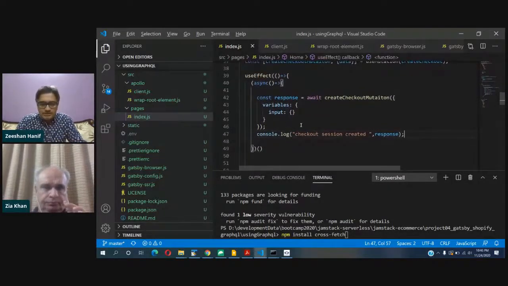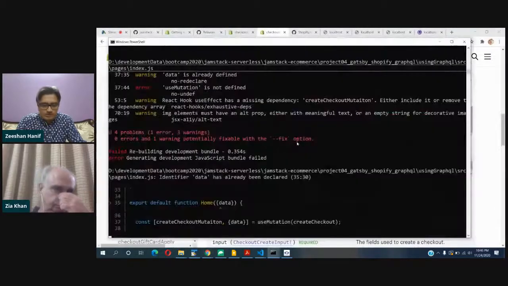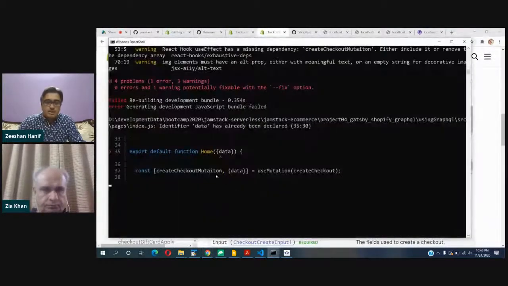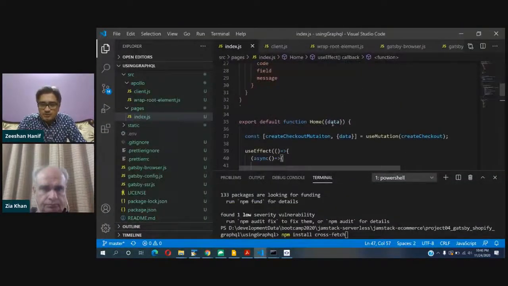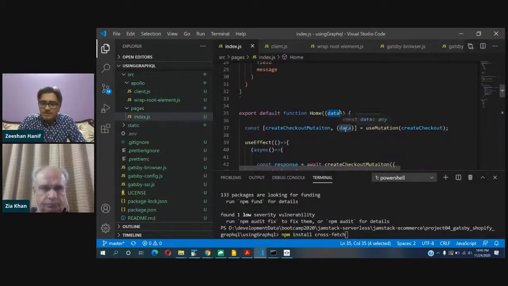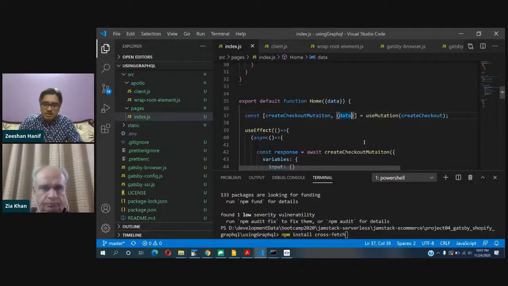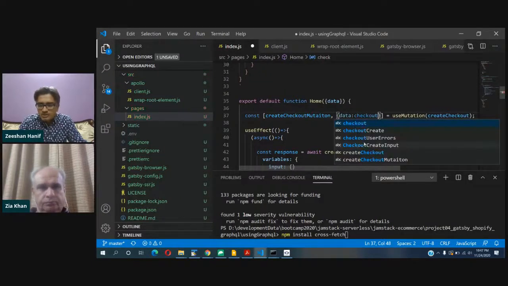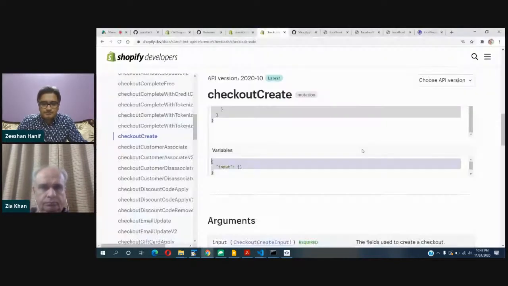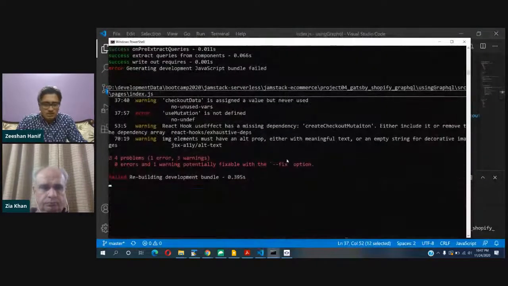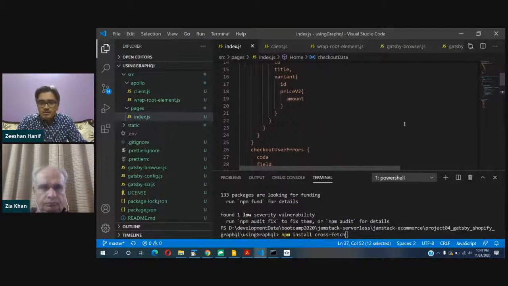So let's check the code. There is an error. Okay. Data is already identified. So the problem is this variable is already named data, and we have created another variable named data. So we can rename it. When we destructure it, we can rename the variable. So let me call it checkout data, and we can access it with this name, checkout data. It also says useMutation is not defined. useMutation.